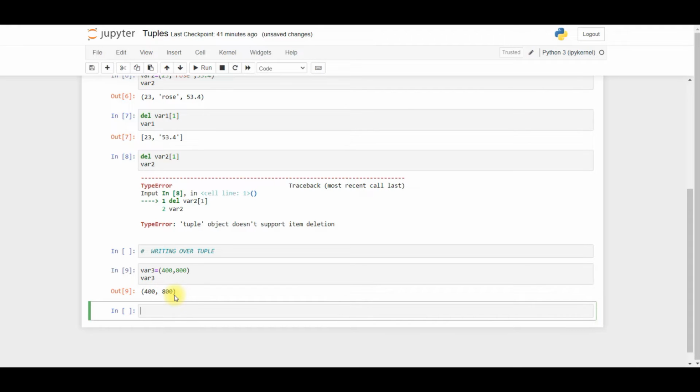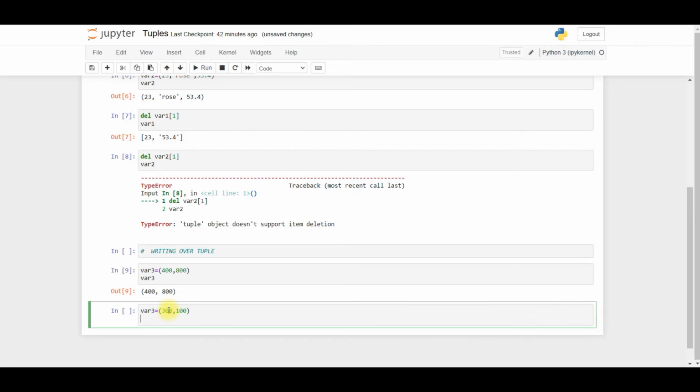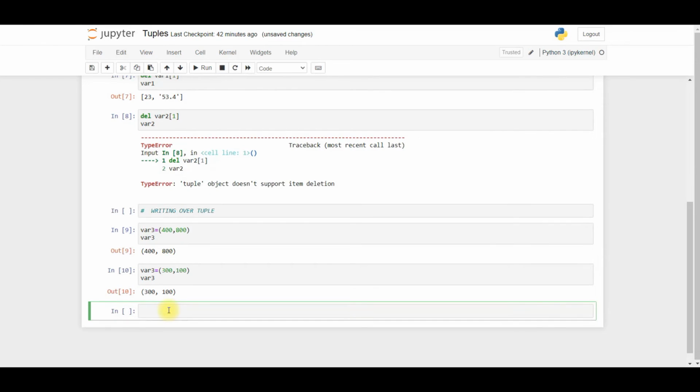Suppose I want to assign a new value, a new element, into the tuple. So I can take the same variable and I can change the number. Suppose I require 300 instead of 400, and from 800 I put it as 100, and we'll see whether it will work. Variable 3, shift enter, yes, it is working.